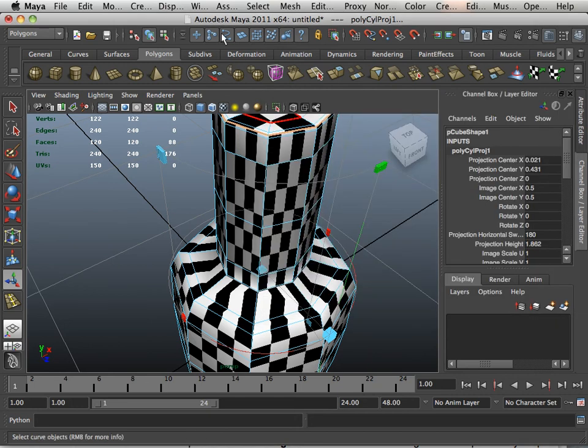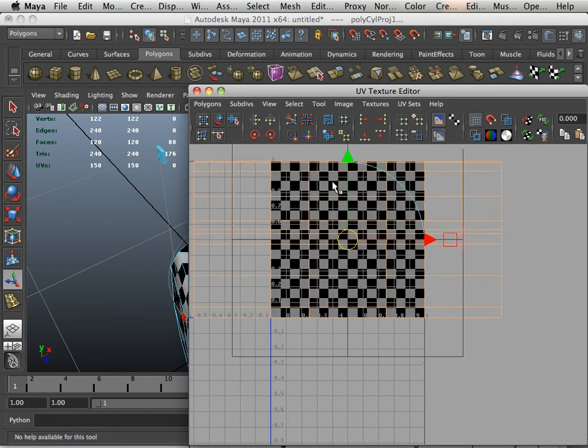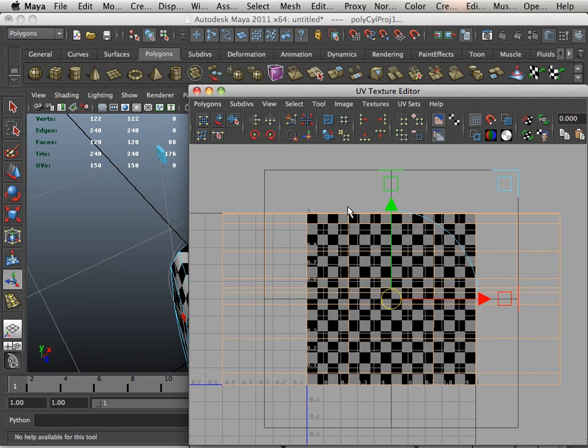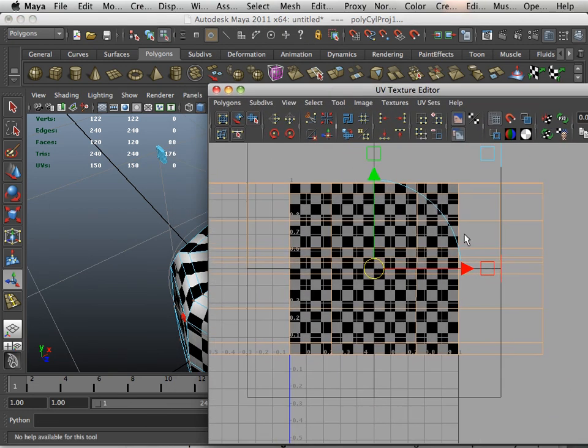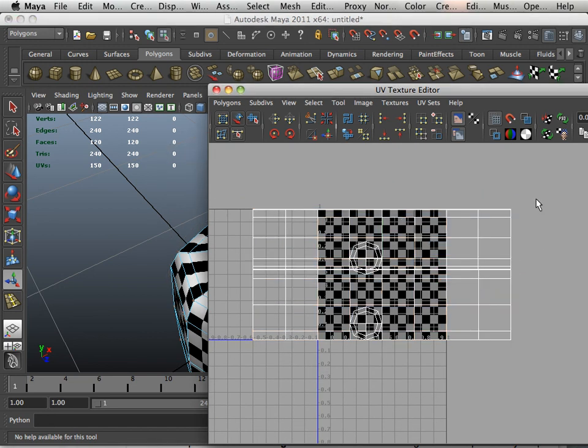Okay, so let's look at the UVs. Window, UV Texture Editor. If we look at the UVs in this thing, it doesn't look anything like this at all. So that's our main problem right now: why don't the two match together?